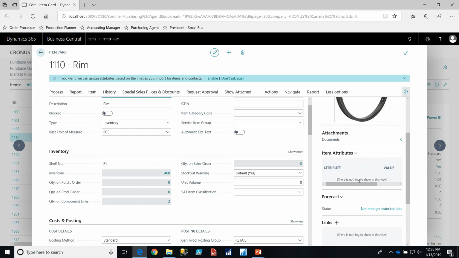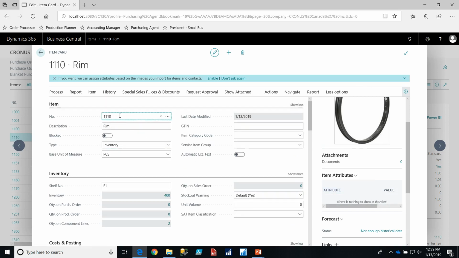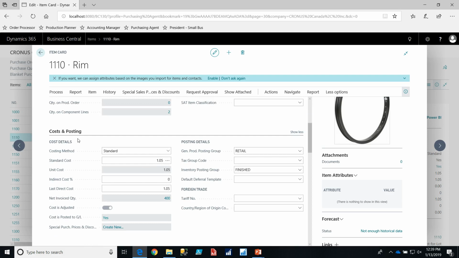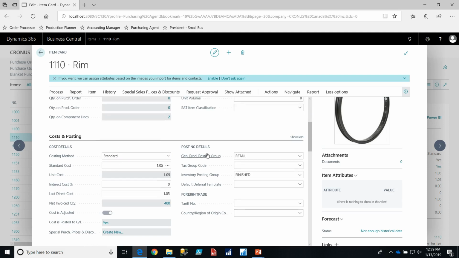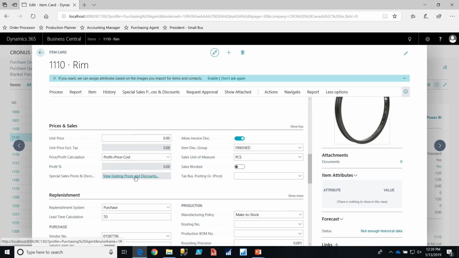We can define attributes for items as well. So if rim designs were to come in multiple colors, we could create an attribute called color. And for each item that we've created of a type of rim, we could designate which color that was, and then later we can search on it. Item changes can go through an approval request process, and we can also control things like our cost type, how we post the items and how they hit the general ledger when they're manufactured, what prices we sell them for, including per customer or per vendor purchase prices as well.